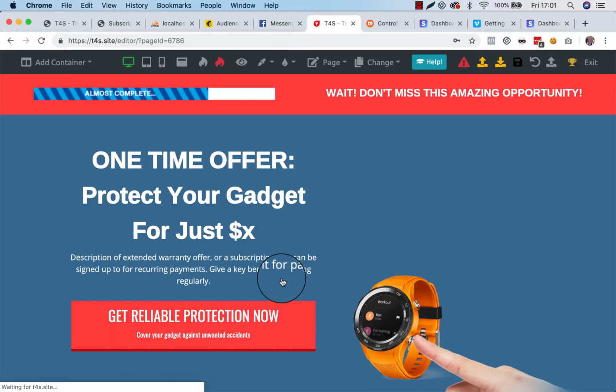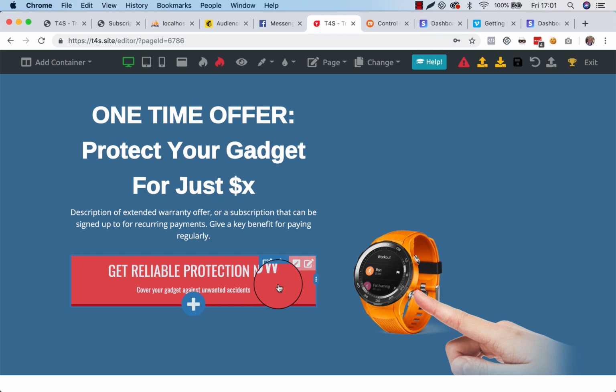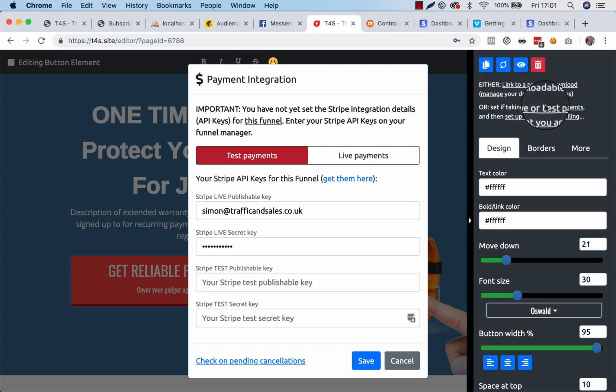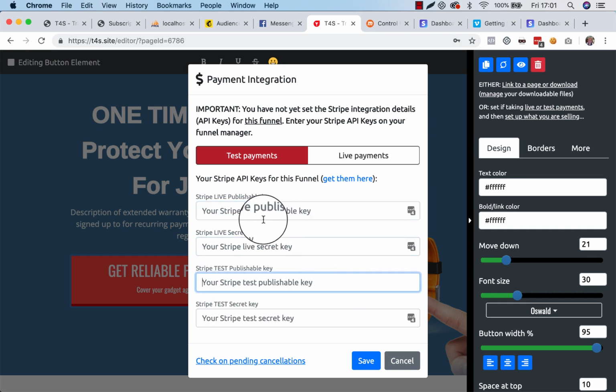So this is a subscription button where people are going to sign up for whatever it might be. Okay, so as I say, consultancy or warranty or whatever it might be. Click on that, and I set up my Stripe details. So if I haven't done already, I click, and it always puts it in by default. I put in my Stripe Live publishable and secret key, my test publishable and secret key.